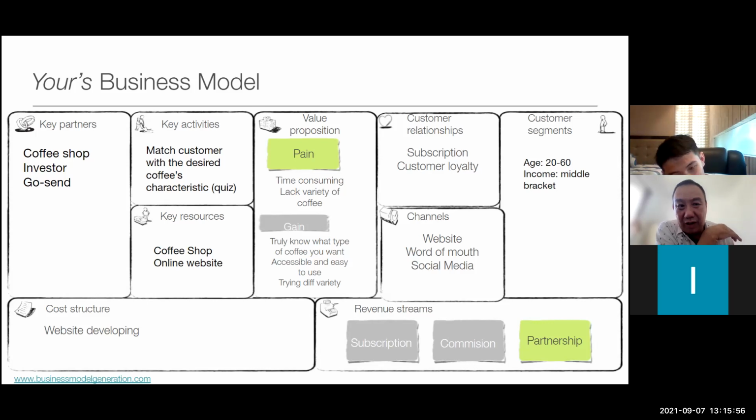Or you want to redefine it first, probably, because your problem is depending on the coffee shop, isn't it? Then you probably want to focus on a certain city that already has established coffee shops first. Oh, I see. So for the customer segmentation, we want to focus on one city, like Jakarta or Surabaya or Medan. I think Surabaya is more possible.